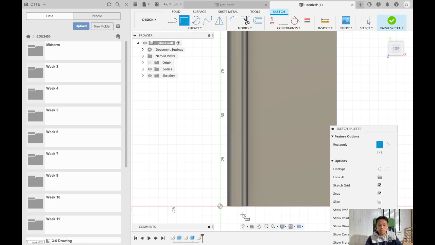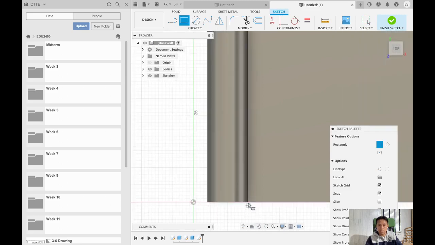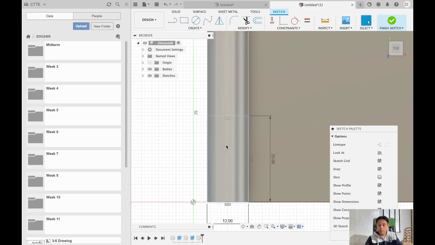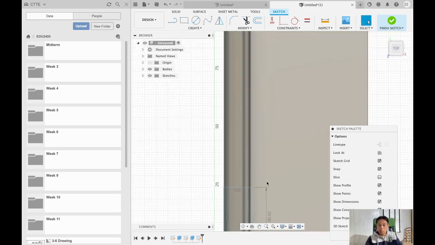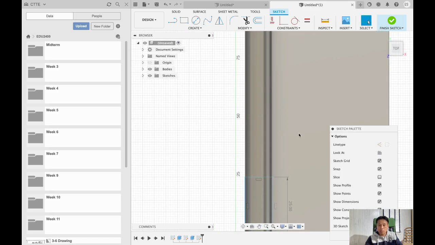So the first one is from this edge of the cylinder, and then the height is 25, and then 12 millimeter. The diameter of the cylinder was 12 millimeter, so that's fine. That's good. And select, and I draw this rectangle, and then I'm going to draw another rectangle, but the distance between the first and second is 25 millimeter.